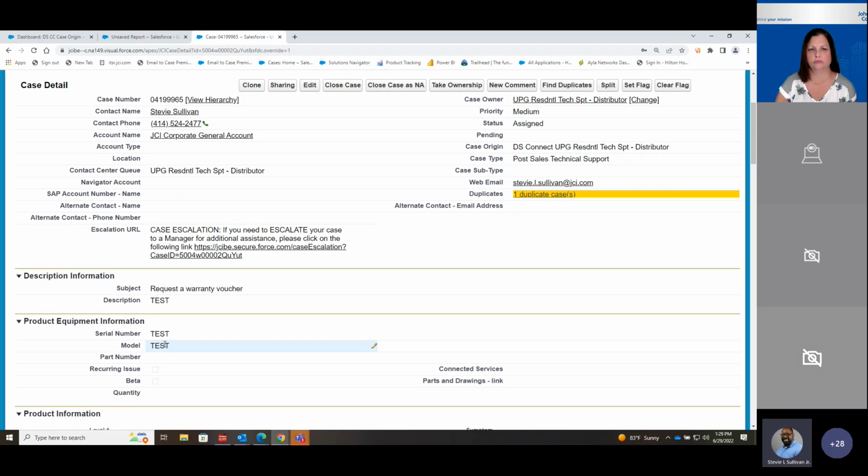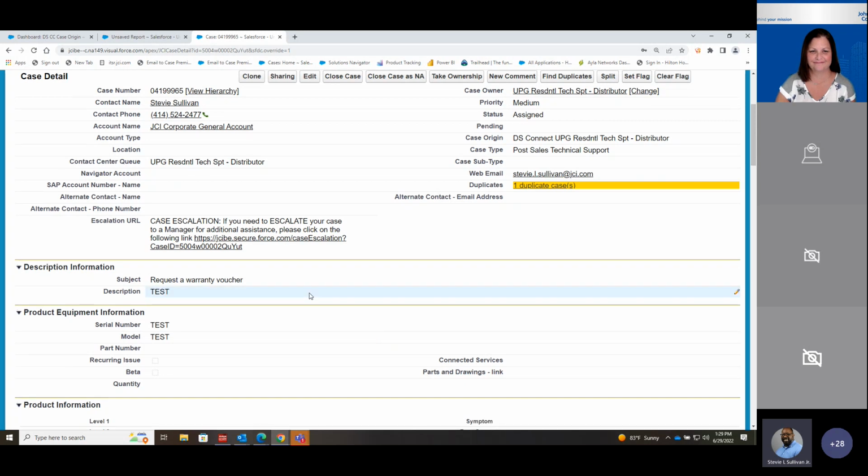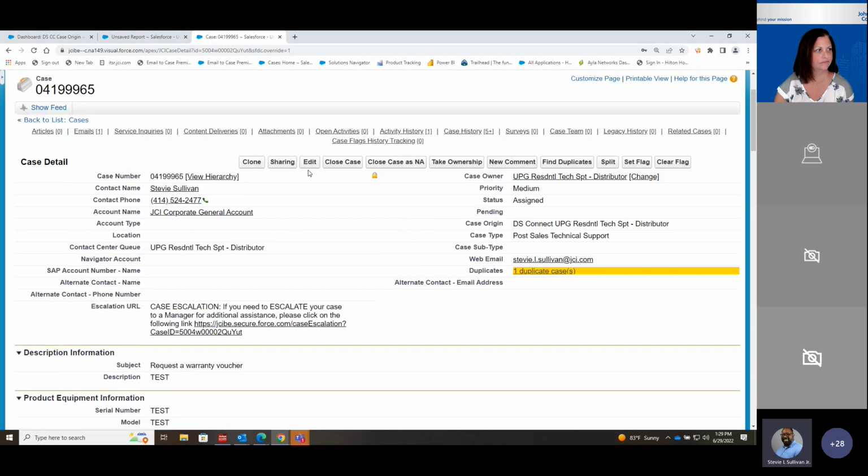But I'm really going to try to promote you guys, and ladies that are on here too, to use this DS Connect tool because it helps us move a little bit faster. So just a simple ask, please. But as you can see, this is the whole case template, and I'm going to go to the edit mode so you can see everything else.